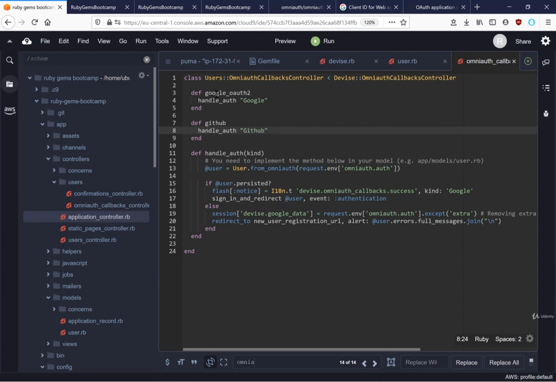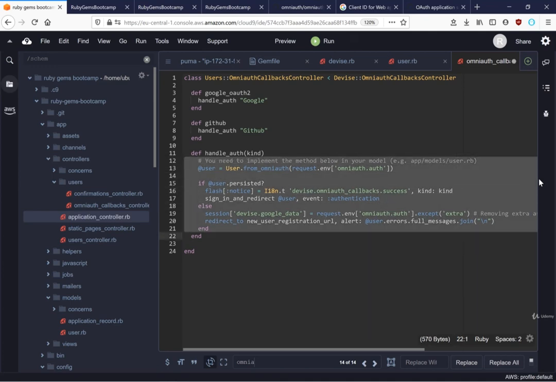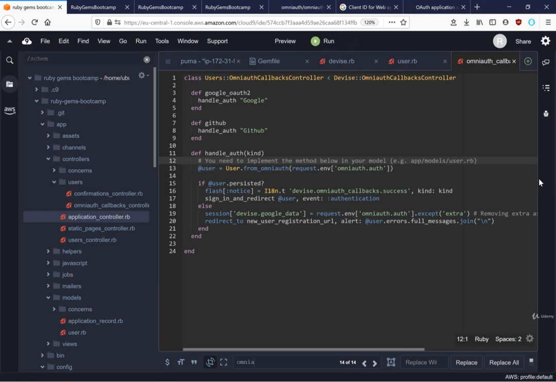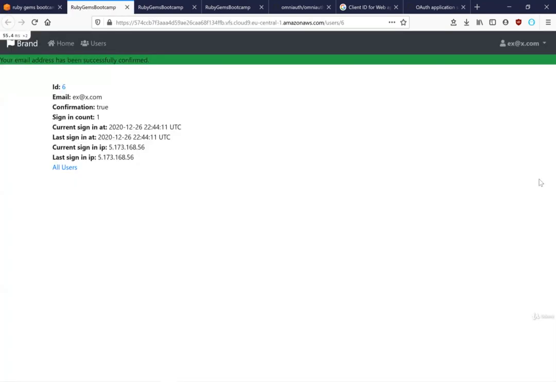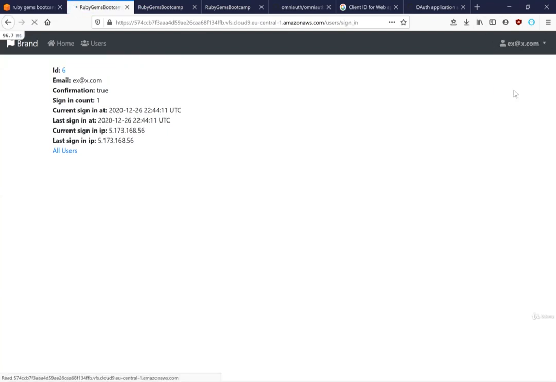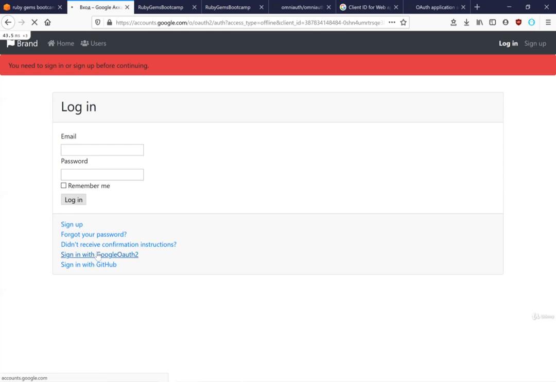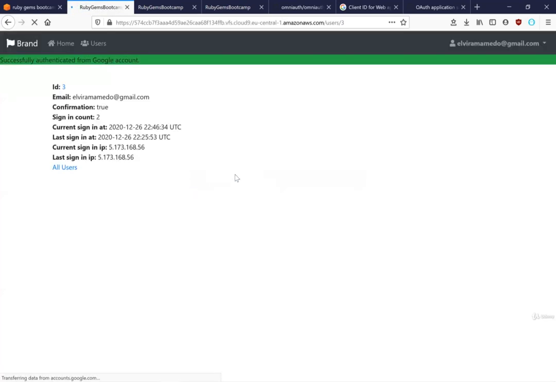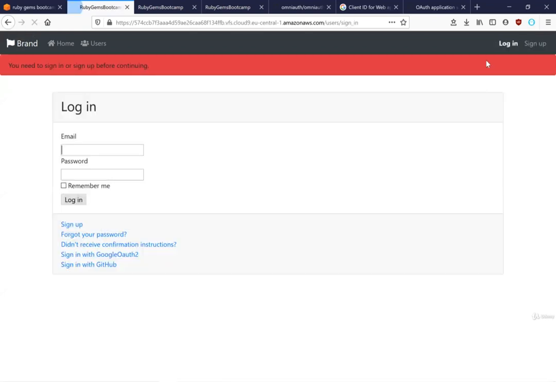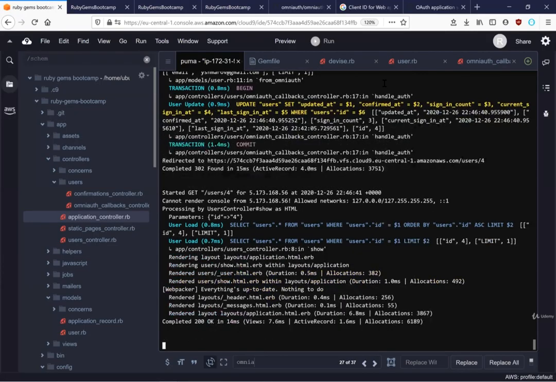So whenever we are redirecting to the callback to log in with Google or GitHub, we redirect to handle auth kind, and the kind is either Google or GitHub. And here we'll say kind is client. Okay, so this should kind of make us not have to use the same code twice. And let's try to log in. So I'm trying to log in with Google. It works. I'm trying to log in with GitHub. And it also works. So perfect.